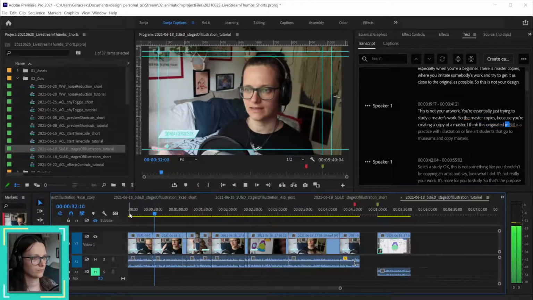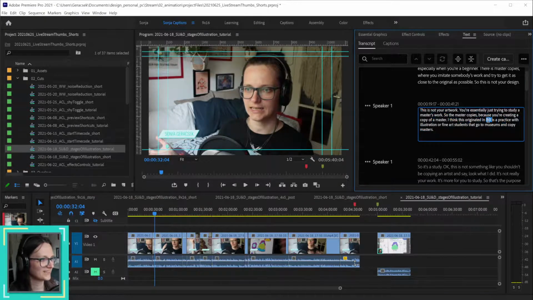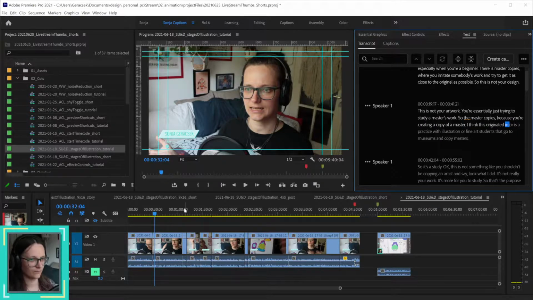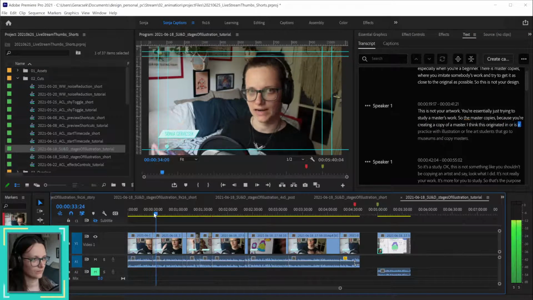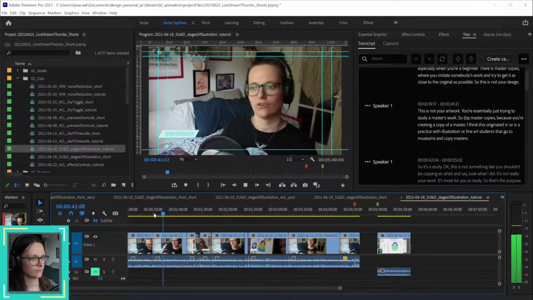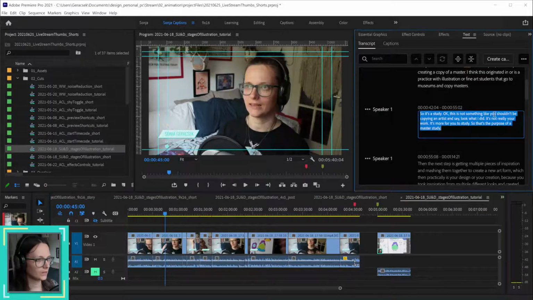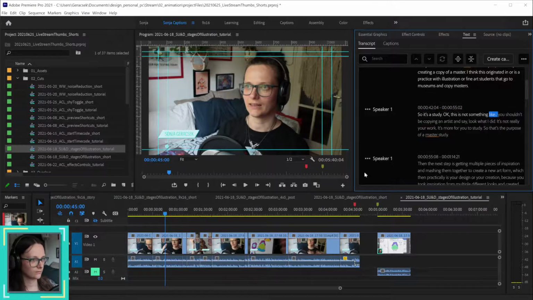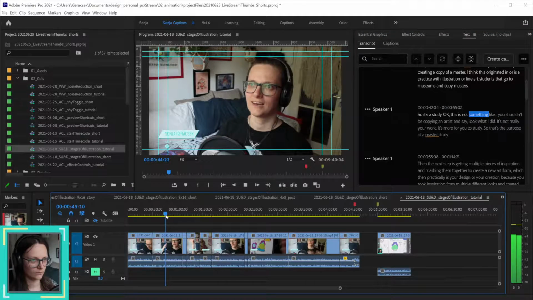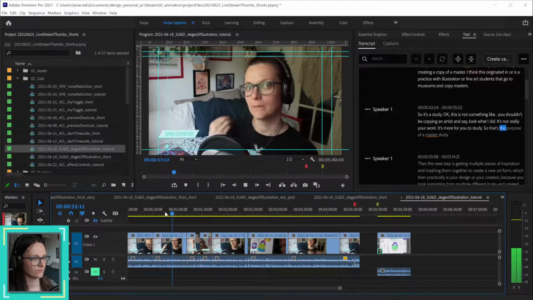I think this is a practice with illustration or fine art students that go to museums and copy masters. So it's a study. You shouldn't be copying an artist and say, look what I did. It's not really your work, it's more for you to study. So that's the purpose of a master study.